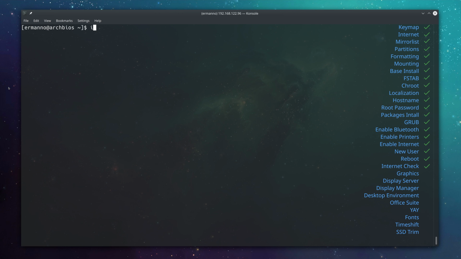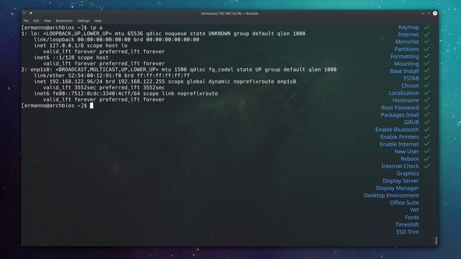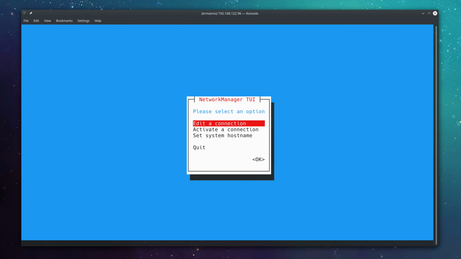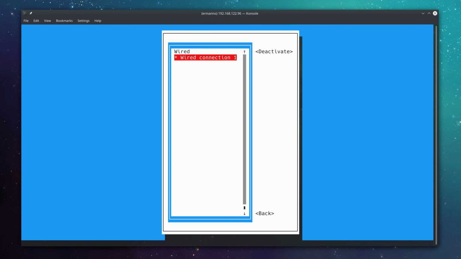So again, let's type in IP space A. If you have an Ethernet cable connected to your computer, you'll have an IP here like I do. If you have Wi-Fi, you can type in nmtui now and hit enter. And you can go down to activate a connection. You'll see a list of networks there. You can select yours, enter the password, and you'll have an IP as well.